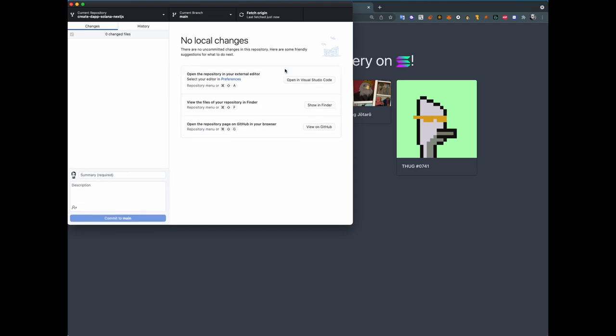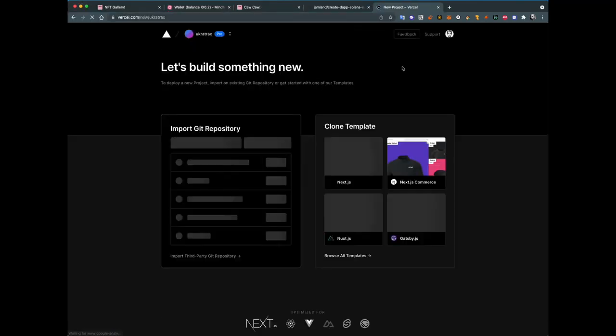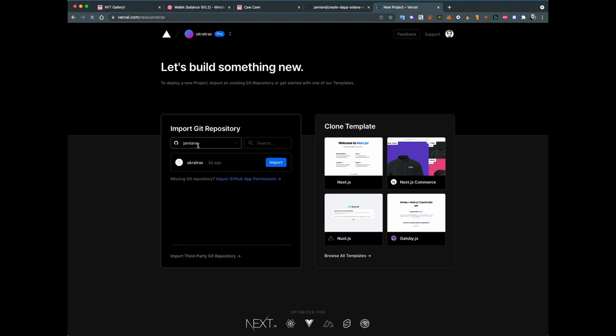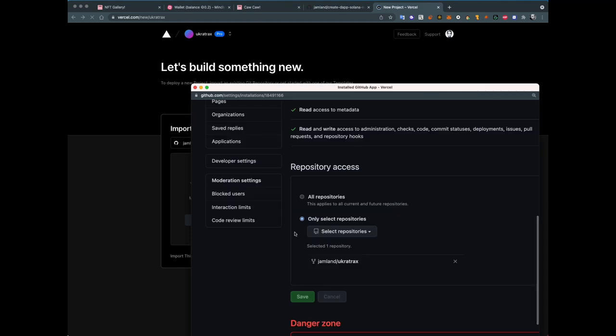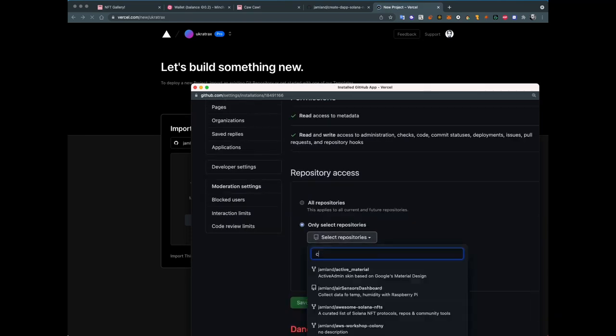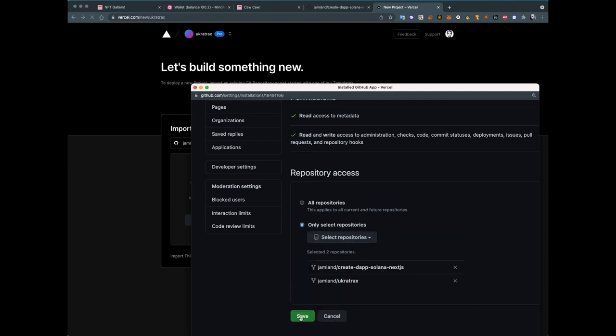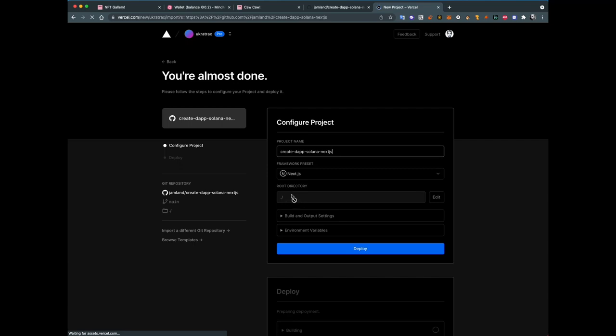Now I can publish it to Vercel. I go to the Vercel site. Here's the button New Project. Let's build a new project. So I switch to my Gemland account and I need create-dApp. Configure. Okay, configure what it wants me to do. I need to add this repository to be visible by Vercel. Create. Save. Now it should be seen. Okay, Vercel sees my app and it sees that it's built in Next.js. I will import it to Vercel.